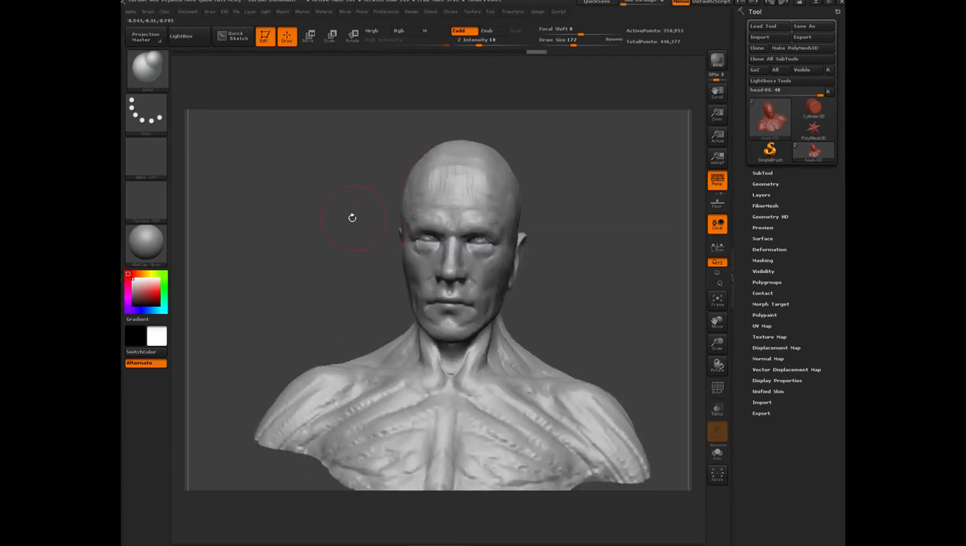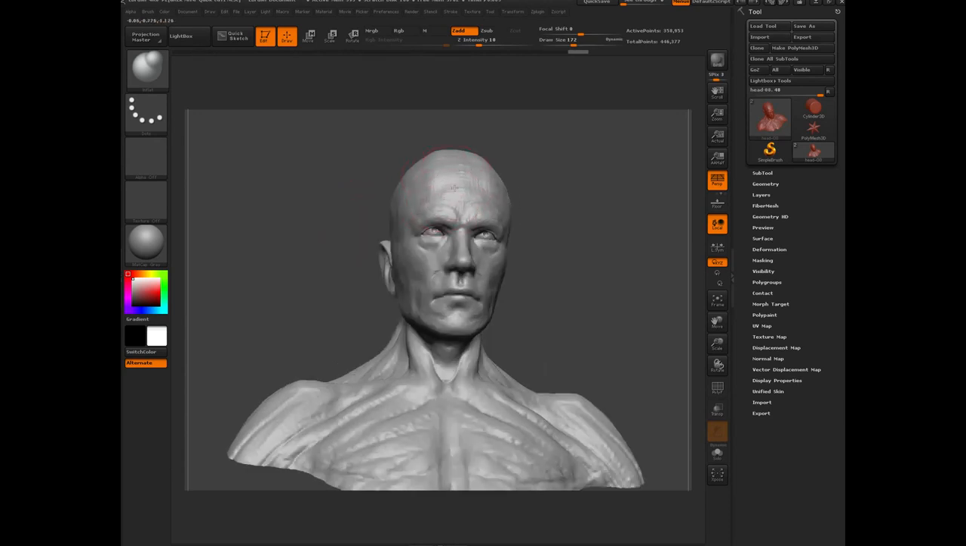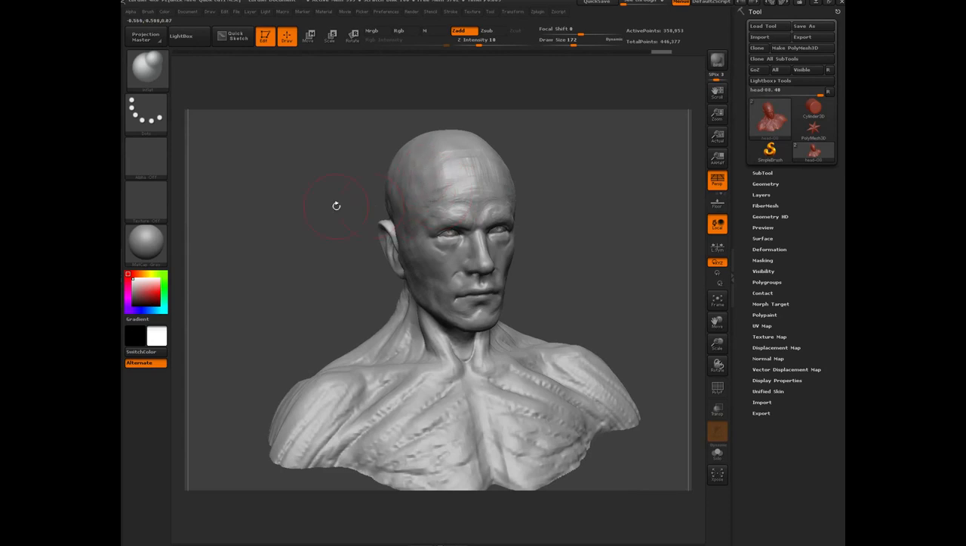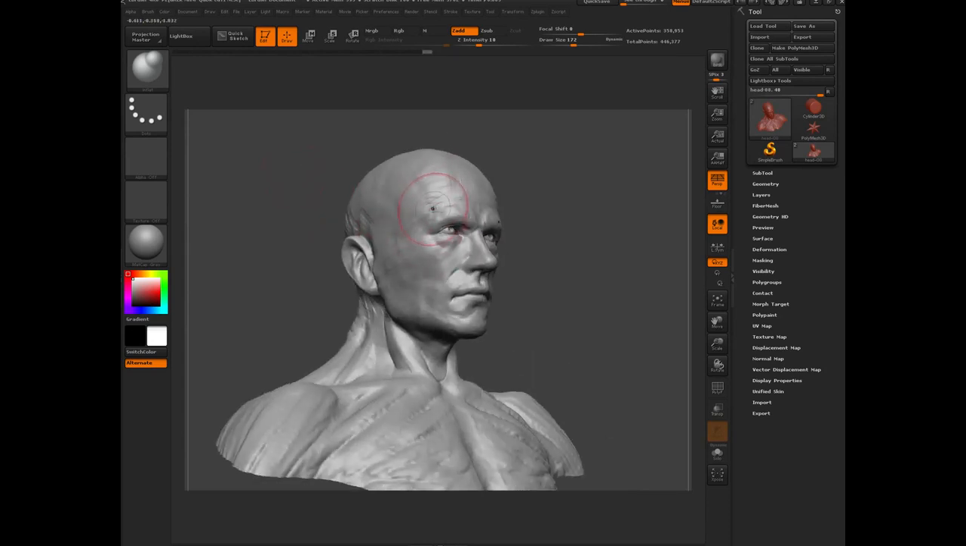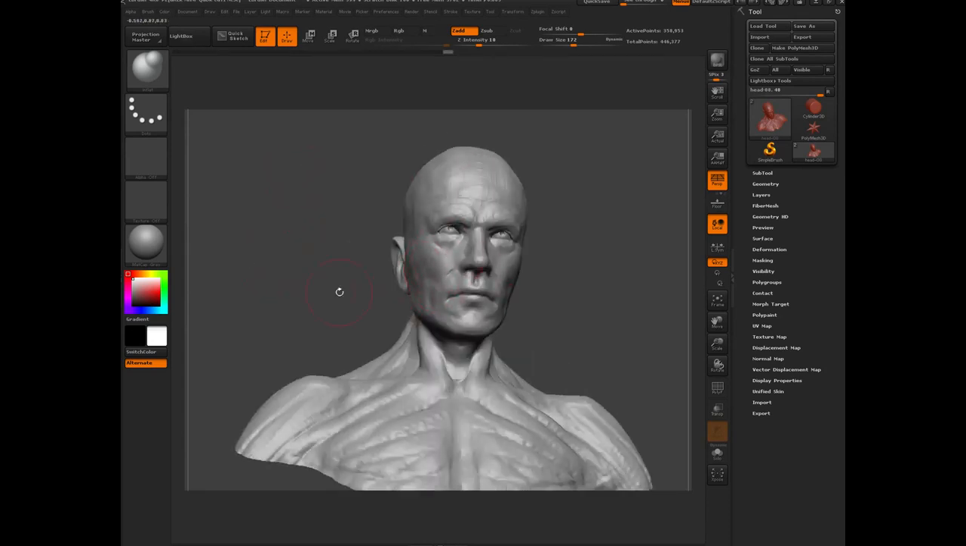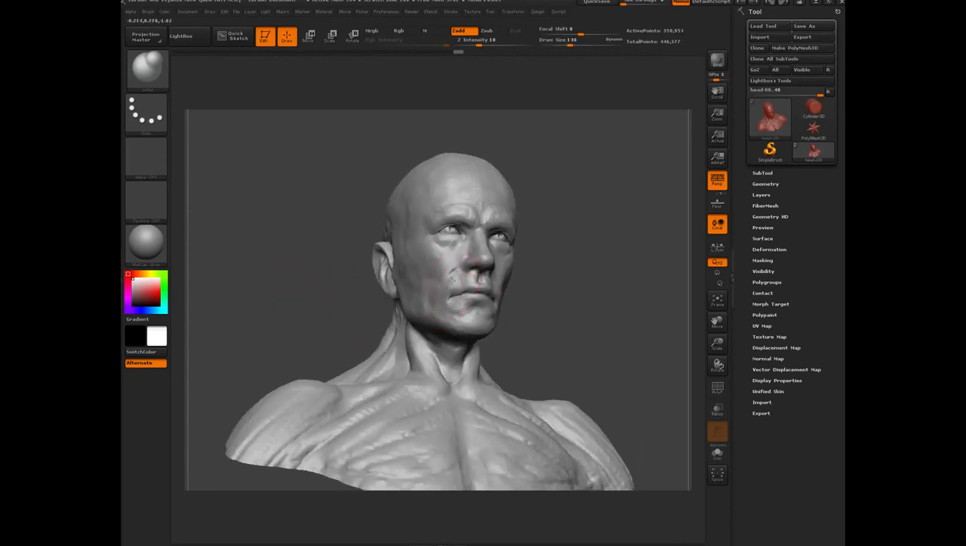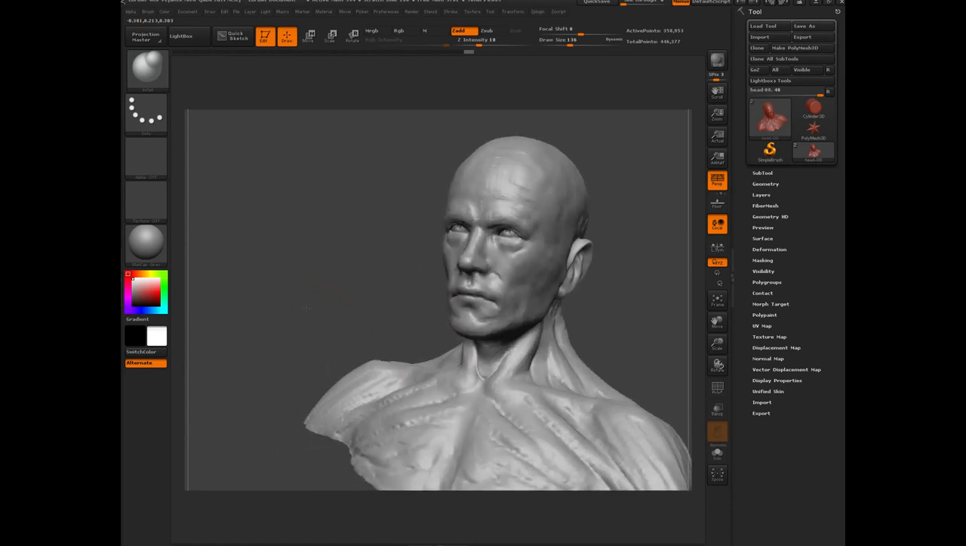It seems like my recording software is sometimes making my ZBrush go a little bit slower, so I apologize for that. It's an old computer. I am going to upgrade eventually, but she's pretty old, so bear with me.